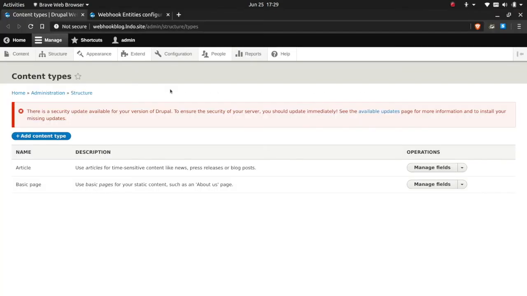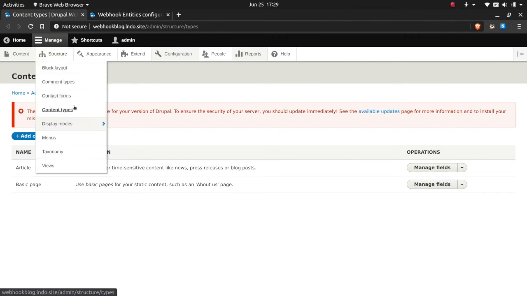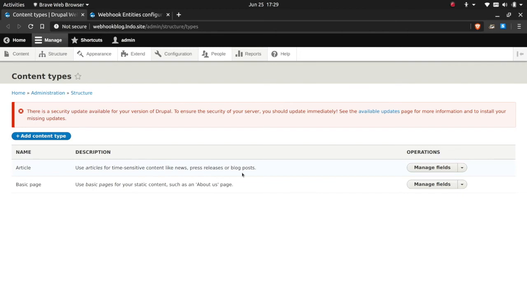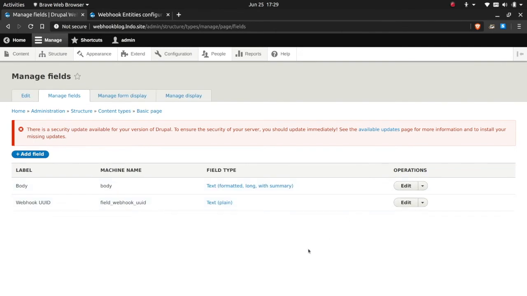I'm already logged into my local Drupal site. So in order to get started, I'm first going to navigate to structure, content types, and I'm going to manage the fields for my basic page content type. What I want to do over here is create a new field that's going to be for our webhook UUID, that unique value that's arriving in the payload, which we need to capture and track for recalling entities and acting on future notifications. So you want to go ahead and create a new plain text field.